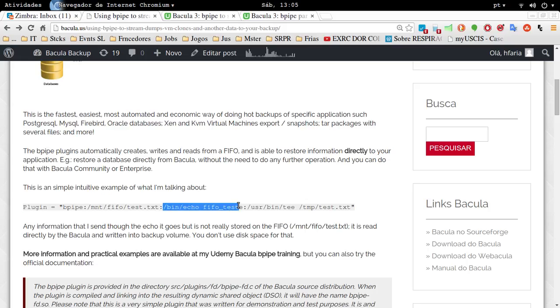The third argument is the command that you're going to use to send data to your FIFO file. This is a very simple example: I'm making an echo of a text to the file. Bacula will execute this command and read from the FIFO file when doing backups. This is the information that will be stored in your backup, and this is the file that you're going to see in your file selection restore tree.